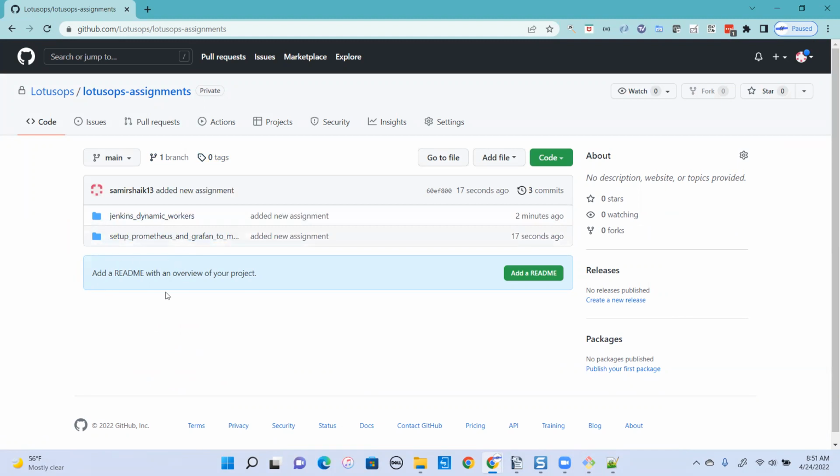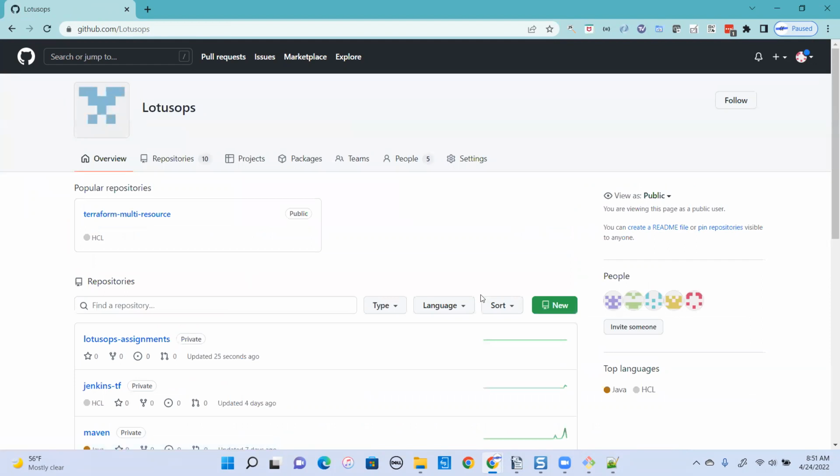And you can also put a README file outside to reference each one of them and talk about them if you want to. Feel free to do whatever you want to do. So you're all able to access this project, right? Lotus Ops assignments. Yes, Samir. We have access. All right, so let's go ahead and start with what we originally wanted to start with.